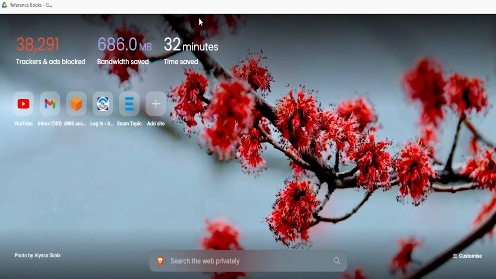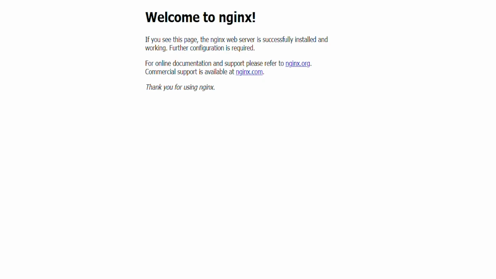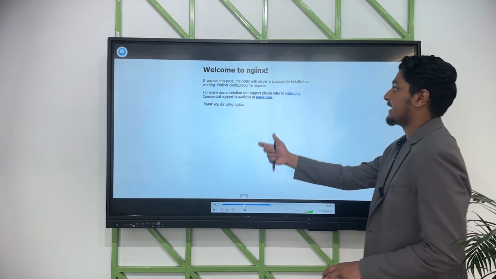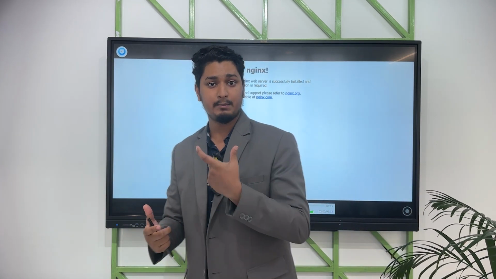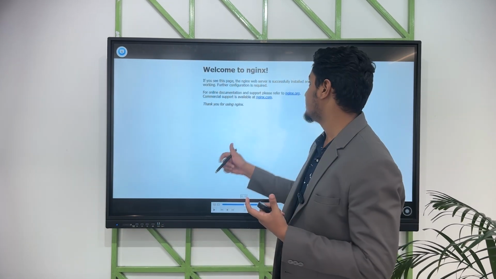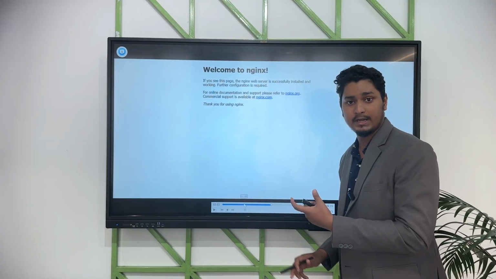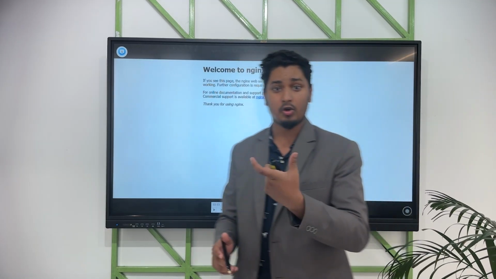Okay, as you can see over here, welcome to Nginx. Our application has been hosted. Now my storage is in Postgres and my application is hosted using Nginx. As you can see, I am able to see the page. I had hosted this application using Docker Compose.